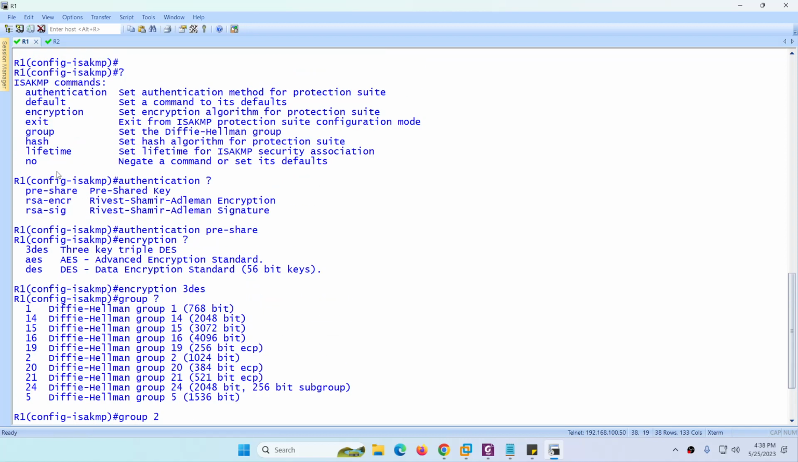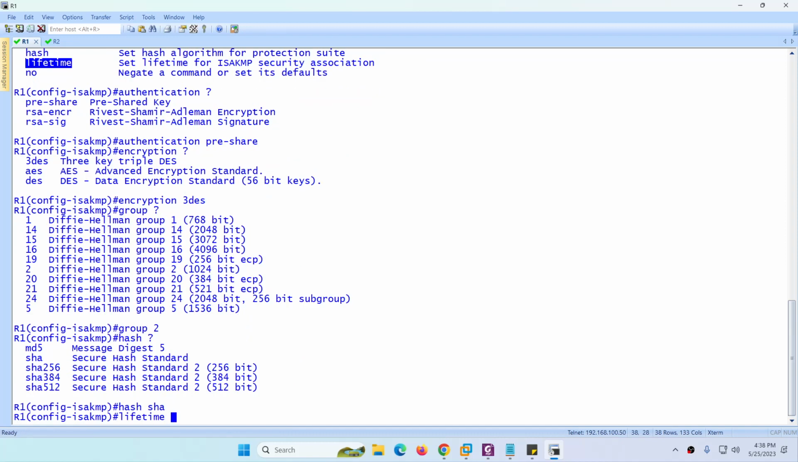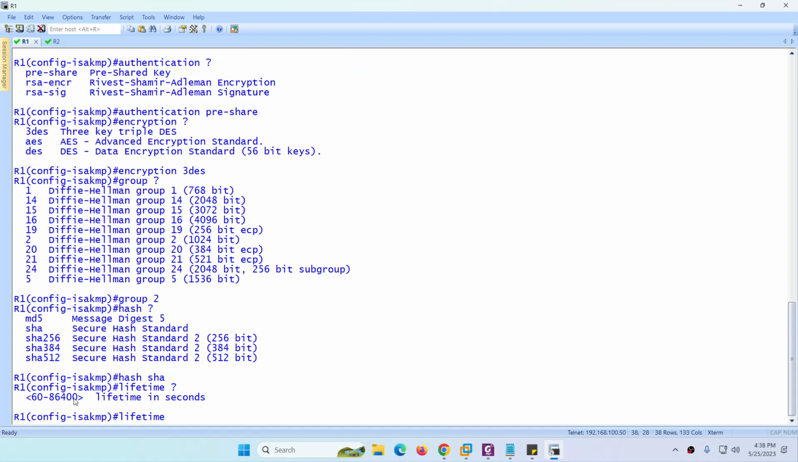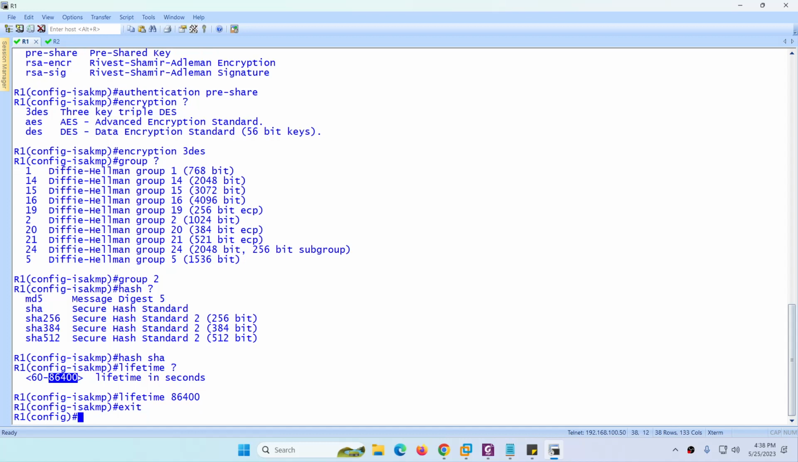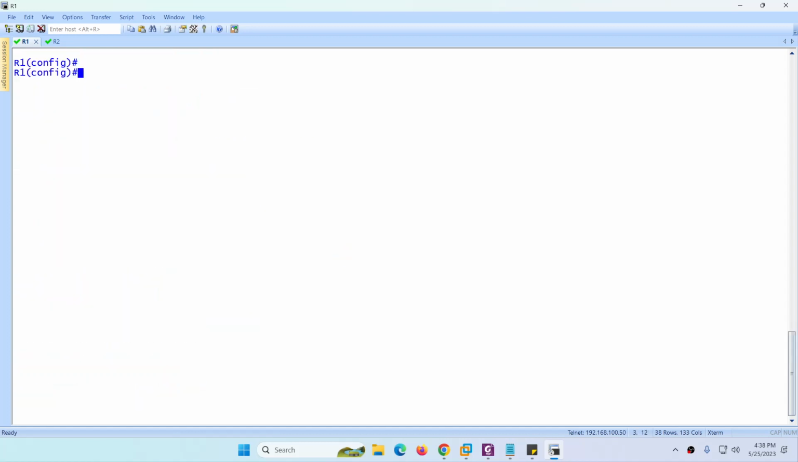And finally, the lifetime, for how long this tunnel will last. Let me type a question mark and choose the default one, which is 1 day. And we are done with this policy. Let me exit from here. This is the way to configure. So if I type do show running and section crypto.